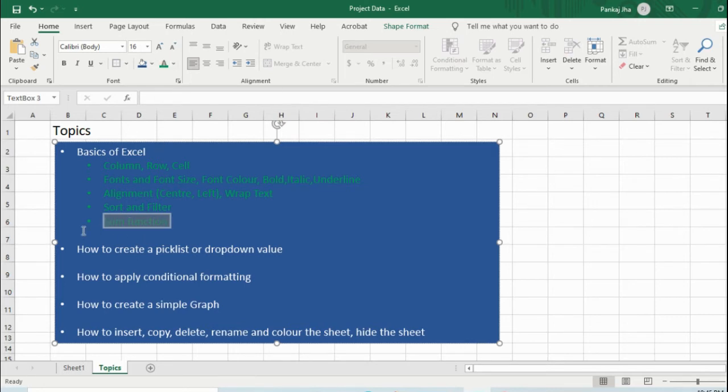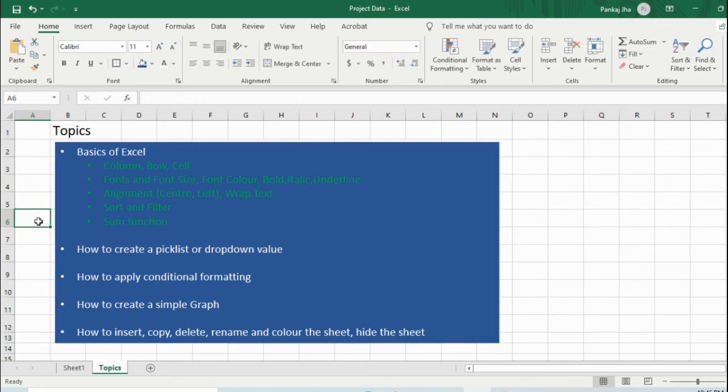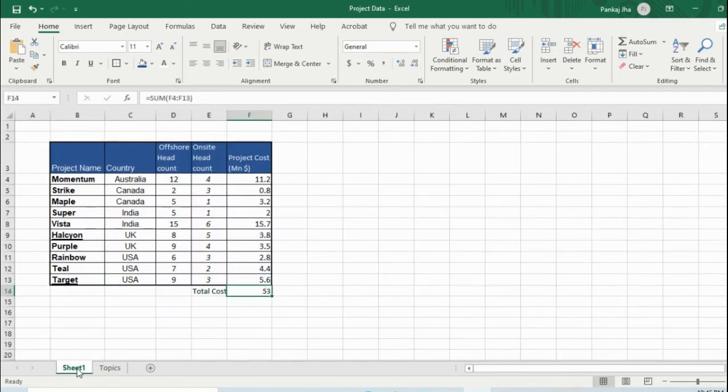Now moving to a bit more advanced level, I would say, how to create a pick list or a drop down value. This is very useful when you are using Excel for any data entry. You want to avoid manual typing errors, right? Assume that this is a table that you are maintaining for all the projects, and maybe a new project may be added in this Excel, right?